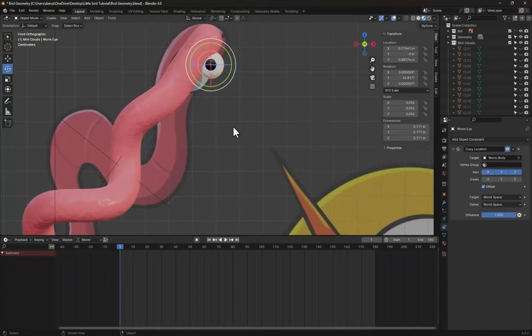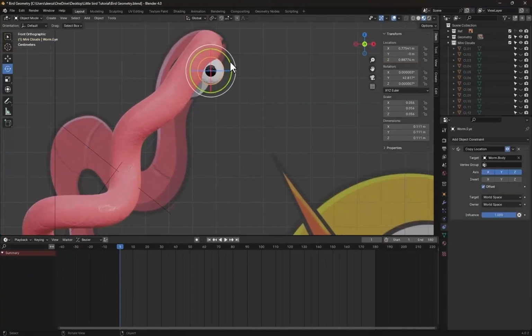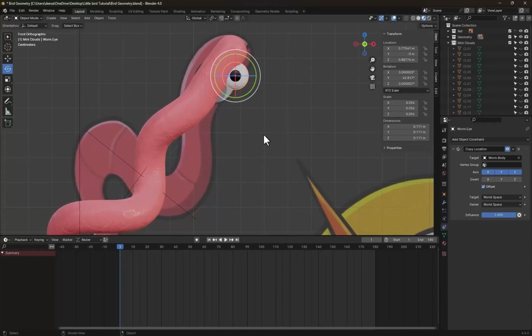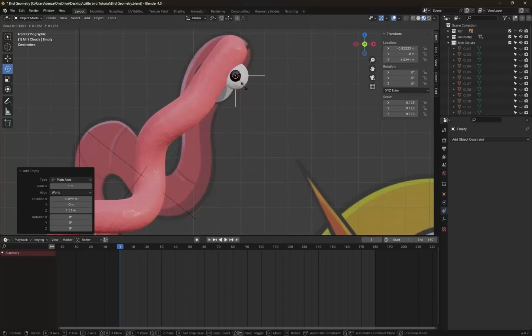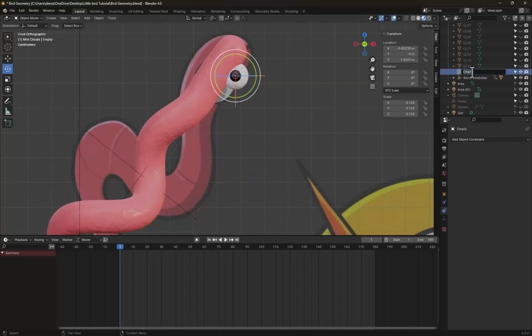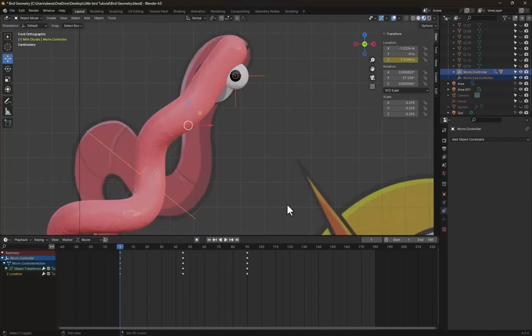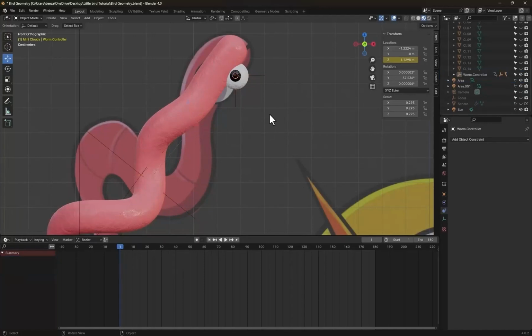For the eye, I notice that I don't have the privilege to rotate it in the way I want. So what I'm going to do is select it, press Shift S, cursor to active, press Shift A to add empty in the same spot. I'm going to rename it to Worm Eye Controller. I'm going to select this controller here and the main one here and parent them.